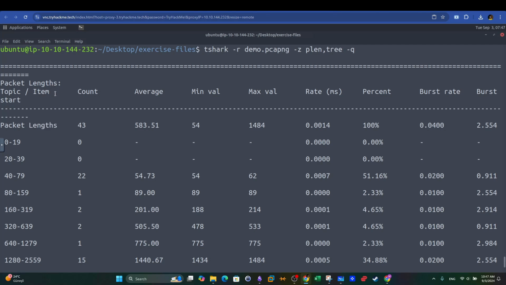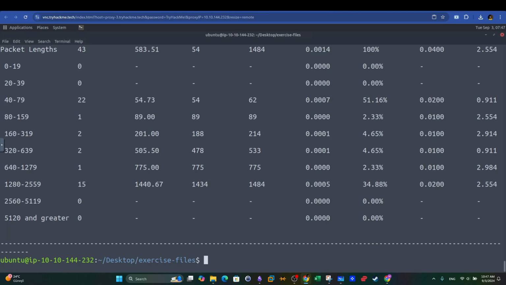Of course, here the packet lengths start first, and then we have the count of packets, the average, the minimum and maximum value, as well as information such as the percentage. Let's take a look at this one. So here we have 22 packets, okay? They are occupying 51% of the overall packets, and the packet lengths are between 40 and 79. These are information about the packet lengths.